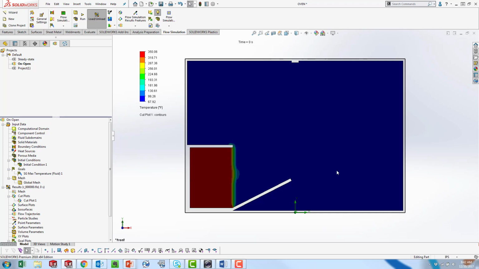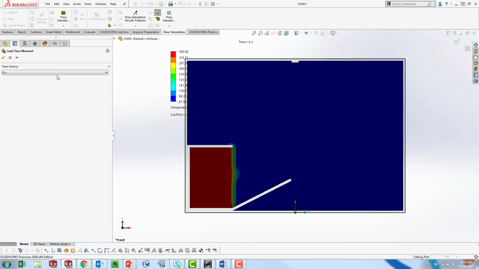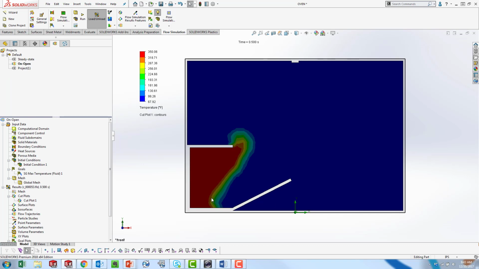And now, over the next 4 seconds, we're going to see those two start to mix. So let's jump ahead a little bit here. I'm going to load a time moment of maybe half a second later. So we'll grab right there. And now what we'll see is, after half a second, that hot fluid inside the oven is starting to make its way out.